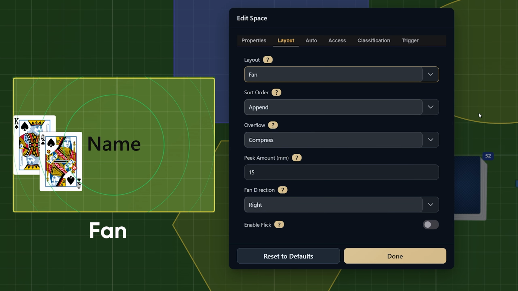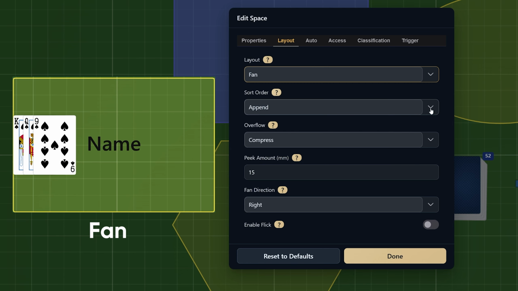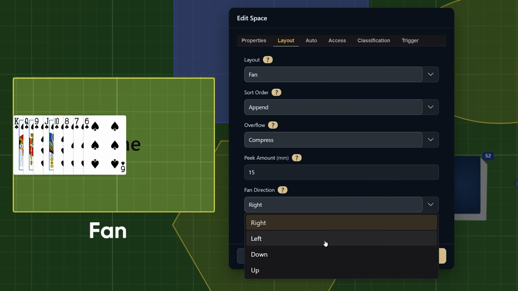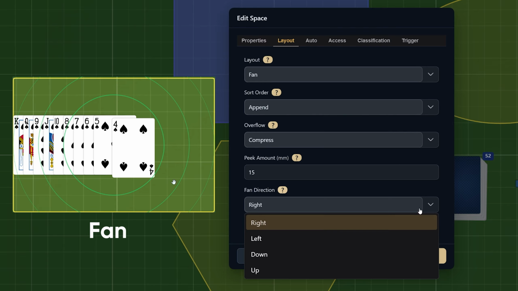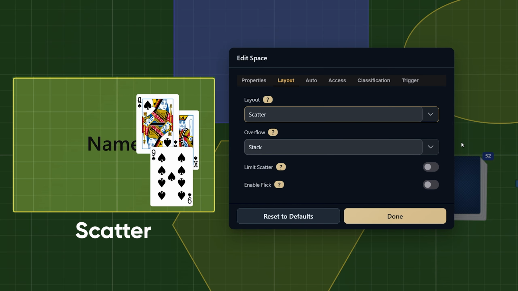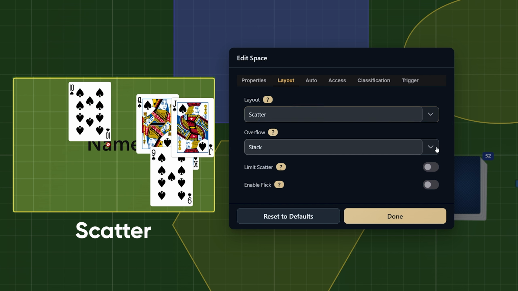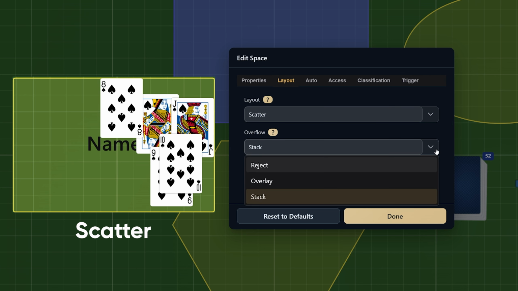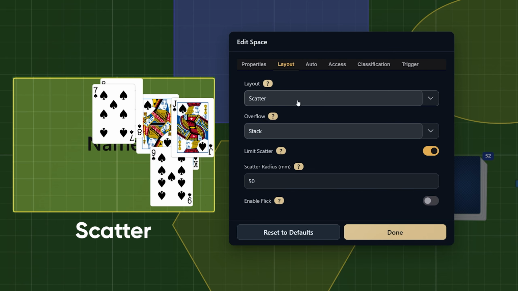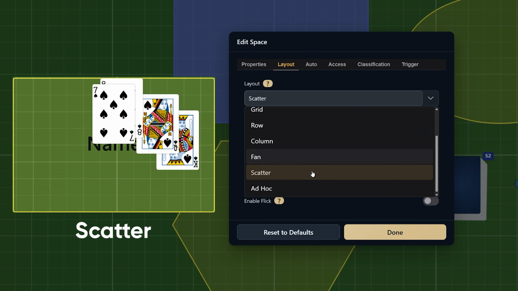Fans spread pieces so part of each one remains visible. The peek amount controls how much of the underlying piece you can see. And fan direction decides whether the fan opens left, right, up, or down. Scatter places pieces around the space rather than into a fixed pattern, and you can set the overflow behavior here too. And you can enable limit scatter to keep each dropped piece within a chosen radius of where it lands. The space boundaries still apply.